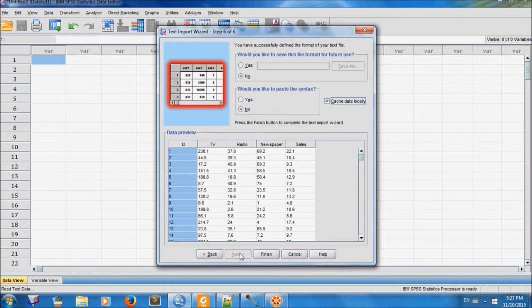And the second question is, would you like to paste the syntax? So if you need SPSS to give you the syntax equivalent of the steps that we have passed through so far, you can click on yes. But if your priority is just to import the dataset, automatically when you click on Finish, you have to say no and you have to click on Finish.